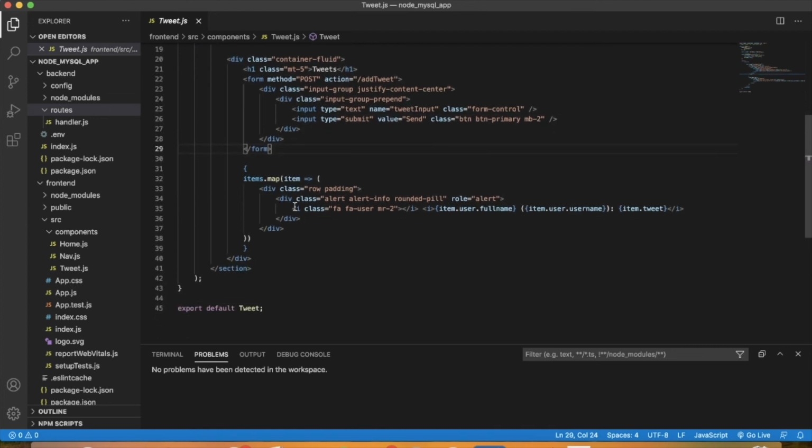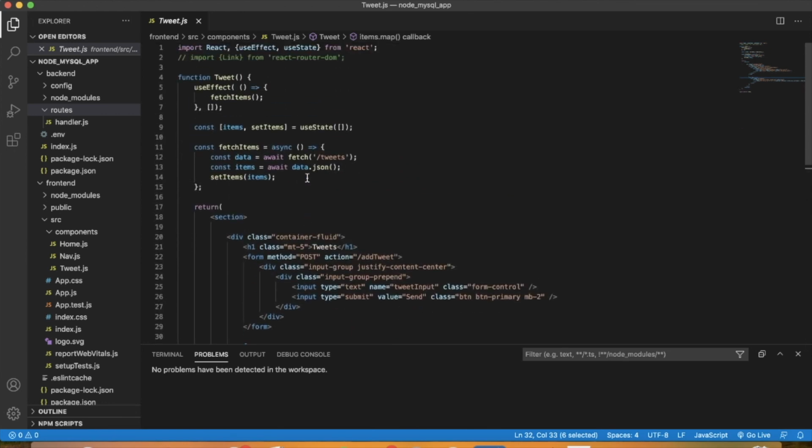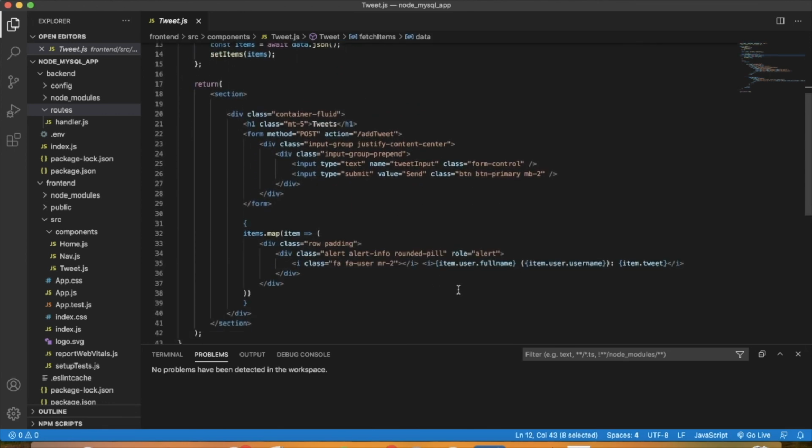And then down here in the items.map, we're iterating through the items right here that we grab from our tweets. And this is going to change a little bit because we no longer need this user right here. I can remove that because it's only now item.fullname and item.username and item.tweet. And everything looks good on this now.